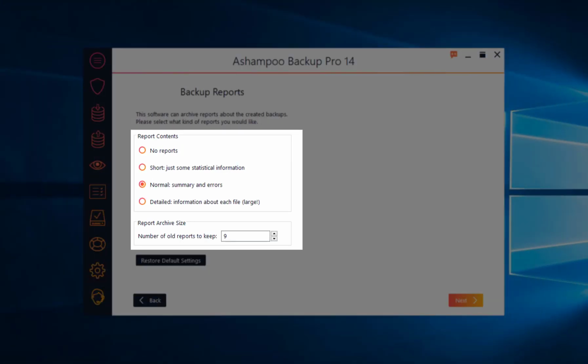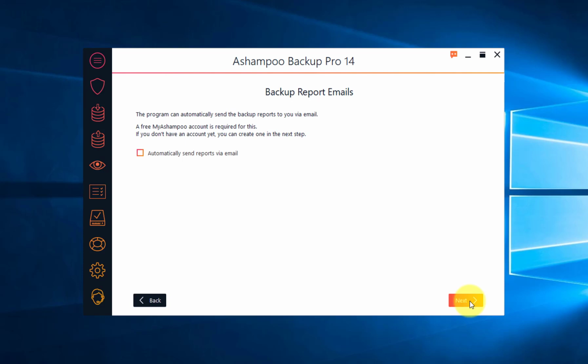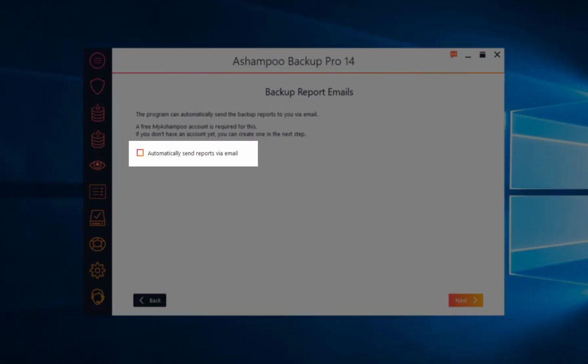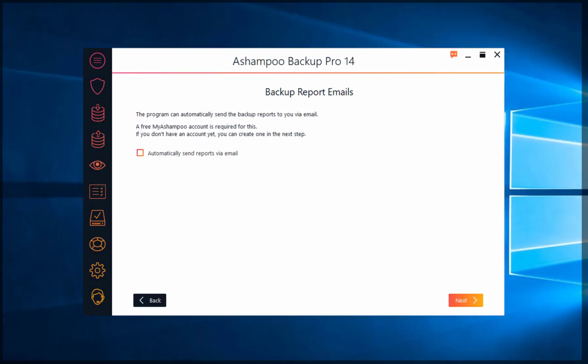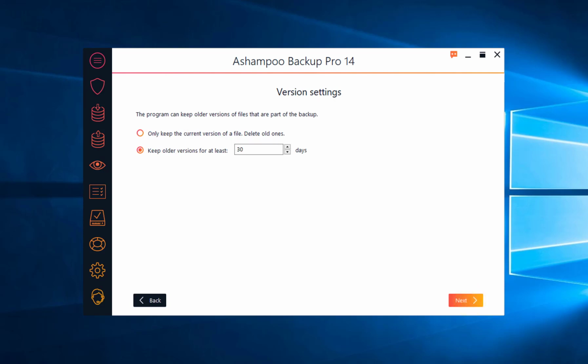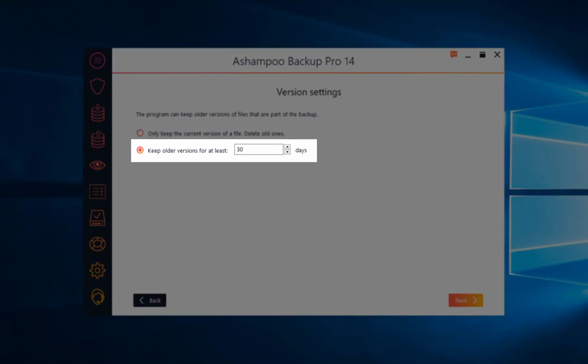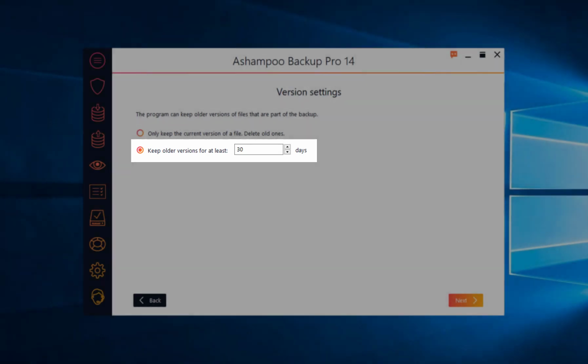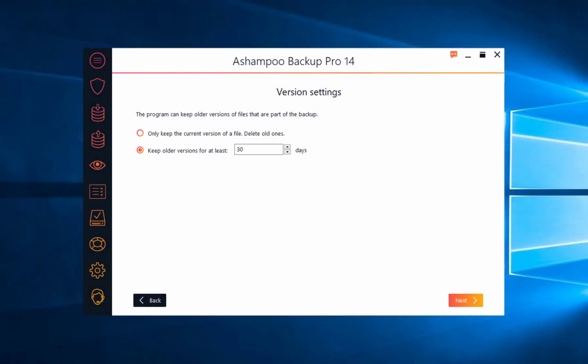Backup Pro can create detailed reports for review purposes. You can select the scope of the reports here. If you like, you can have these reports emailed to you to stay up to date even when you're away. Note that this requires a free Ashampoo account. This setting allows you to define how long older archives will be kept. 30 days is the default setting.